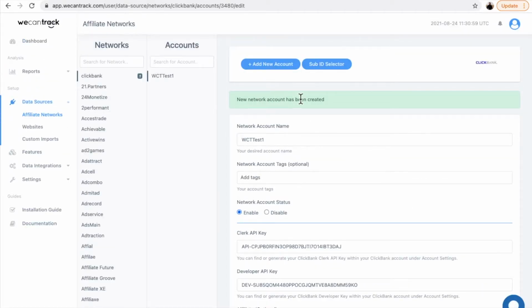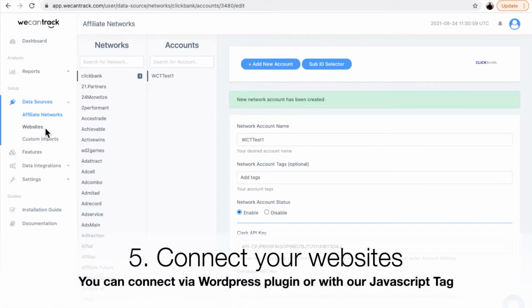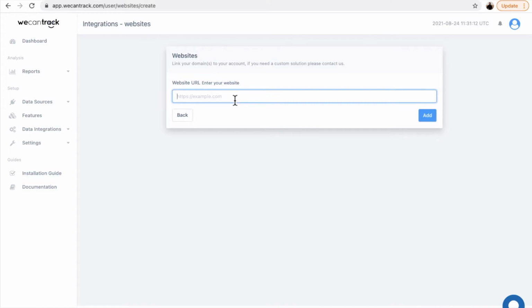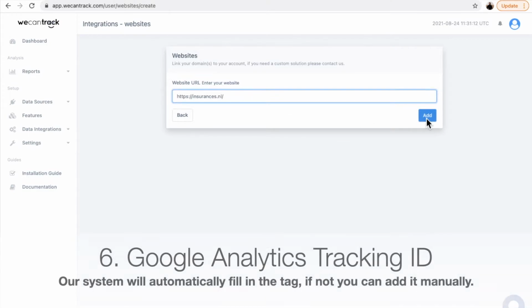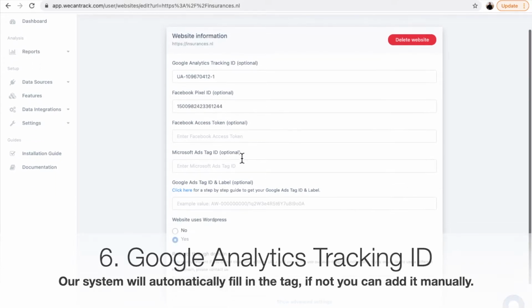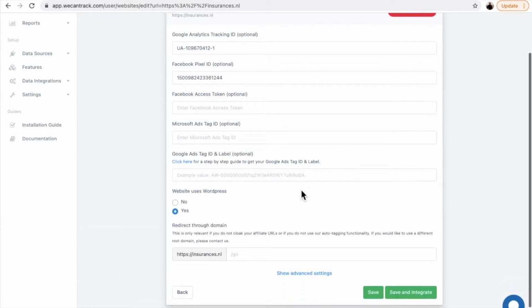After adding your affiliate networks, you can connect your websites. We have two different types of connections available, one via WordPress plugin and the other via our JavaScript tag. When adding your website, you need to make sure the Google Analytics tracking ID is also added in your website settings. Our system will automatically fill in the tag, if not you can add it manually.